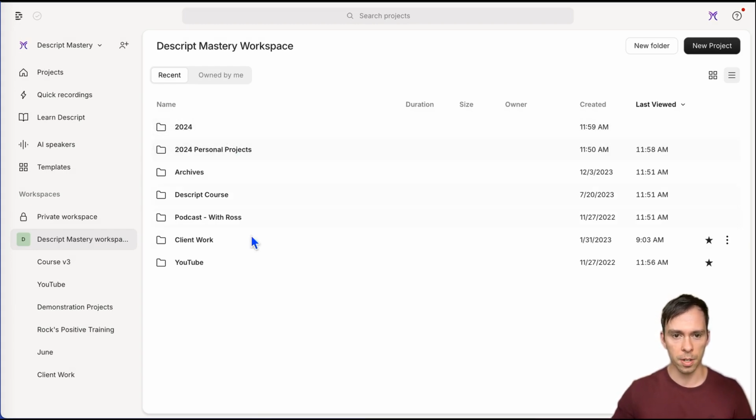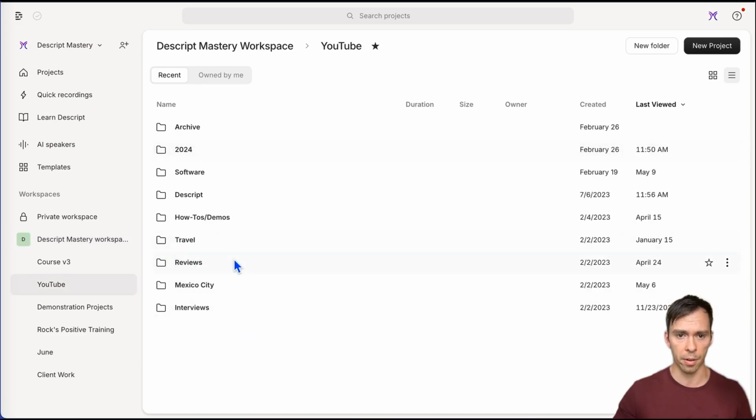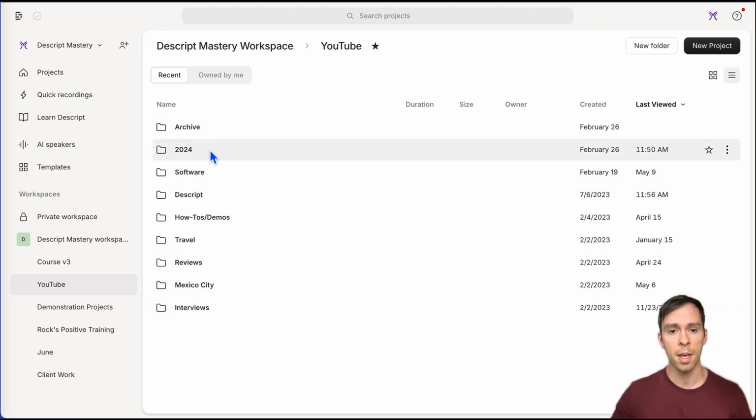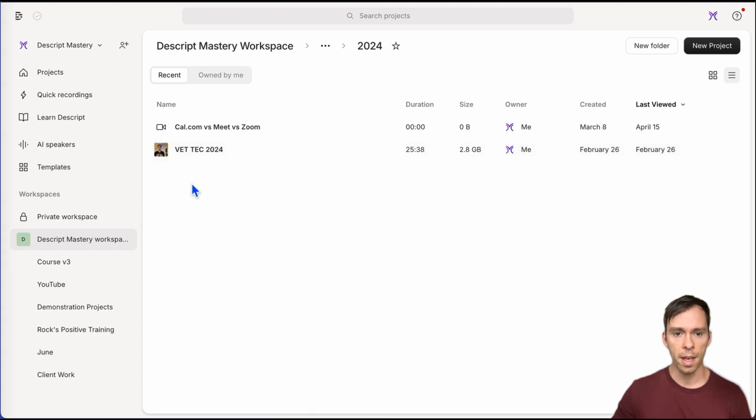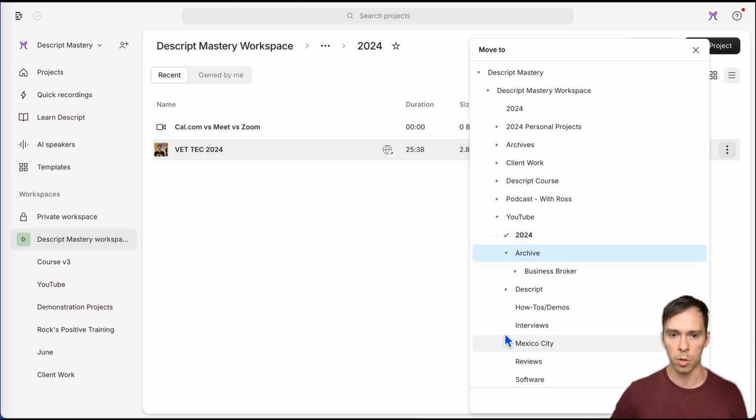And then what you can do is you can find a project. Like, let me go into my YouTube one. You can see I have it broken down by different categories here, different topics that I talk about. And then I have them broken down by year. And then I could select a project like this one here, and I could go to these three dots. I could say move to, and then it has my entire drive and all the folders and subfolders, and I could move it to one of those other folders by clicking on it and hitting move.